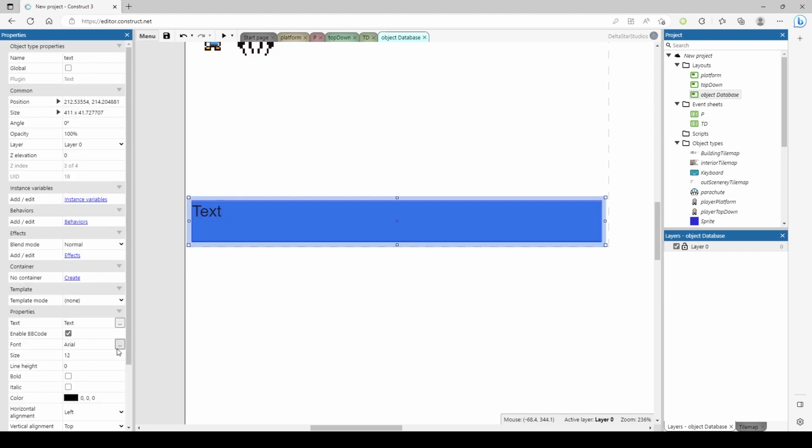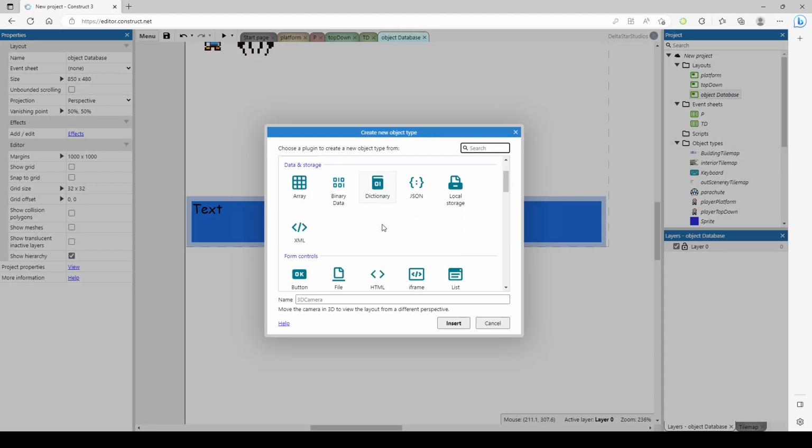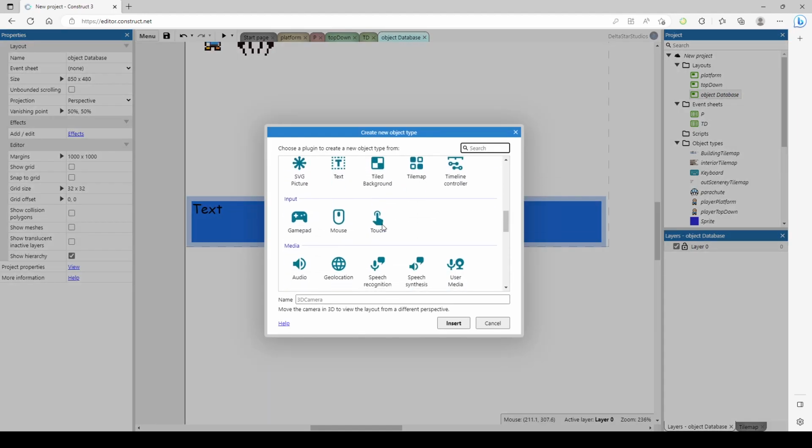Now if you want to change the font, you can. And if you want to change the size and color, those options are down here in the properties. I'm going to keep mine black. Finally, if you don't have keyboard in your project, go ahead and add it in. I've already added it to mine, so it's no longer an option here.